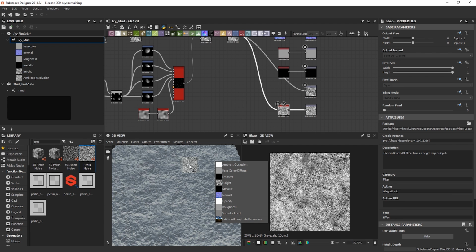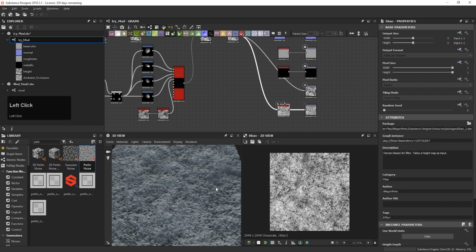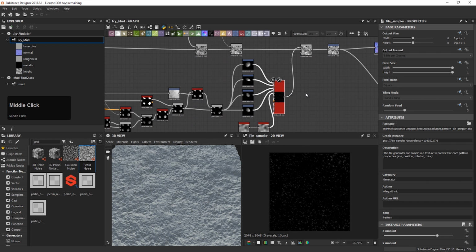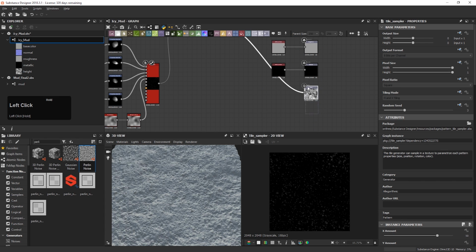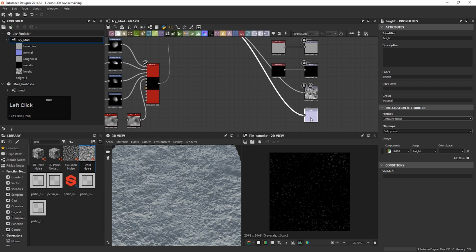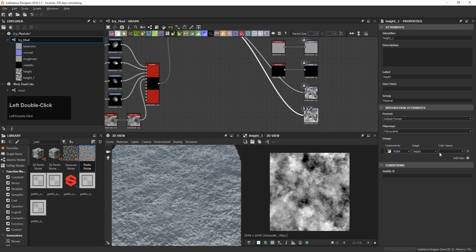An AO map creates soft shadowing. It's a method to provide information on how high or low indirect light should be shining on any specific area of a surface. All right, we need to create an AO output first. I'm going to copy our height map output. Double-click to select it. We can change the usage on the Properties panel here. Select Ambient Occlusion. I'm also going to change the label and identifier to Ambient Occlusion.